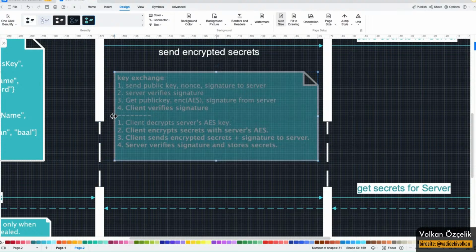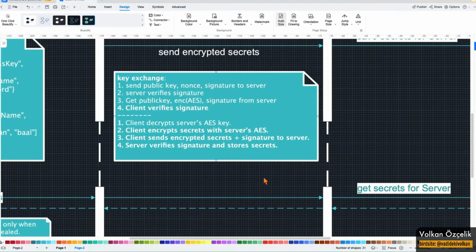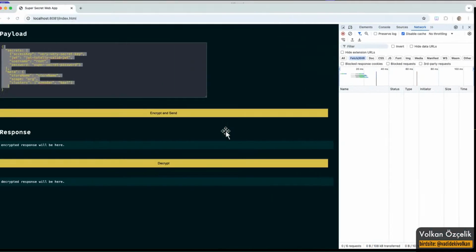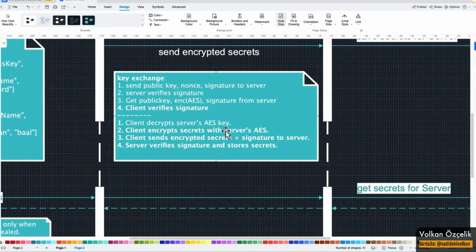Let me zoom. Okay. So it encrypts this JSON payload with the server's AES key. It creates a signature using its private key, and since the client's public key has been sent in the former interaction, the server can verify the signature of the client's payload by using the client's public key, and the server can decrypt the payload because the client has encrypted the payload with the server's AES key.